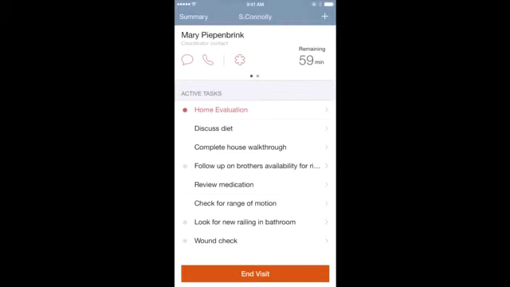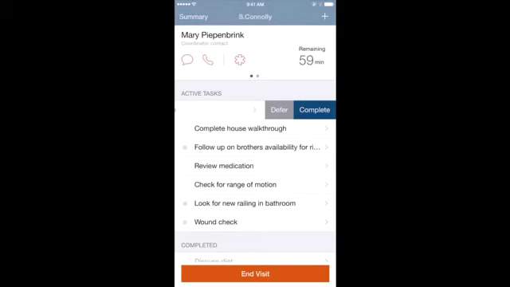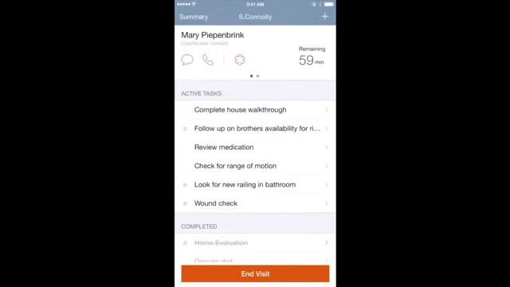Home evaluation now turns red to alert all home care providers that this is an issue identified in the home environment. This helps alert future nurses of the potential safety issue that needs to be acted upon. I can continue to work through tasks here, swiping left to complete them as I go. I can see completed tasks as well as active tasks remaining.